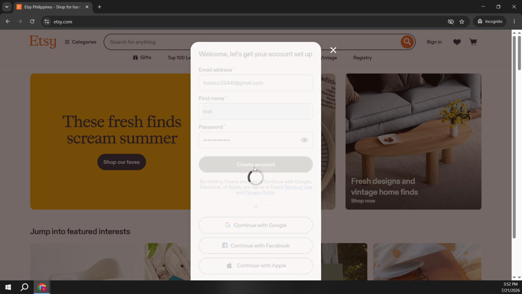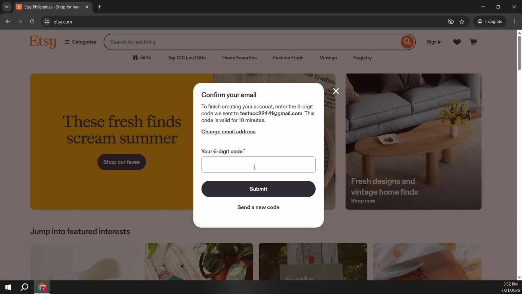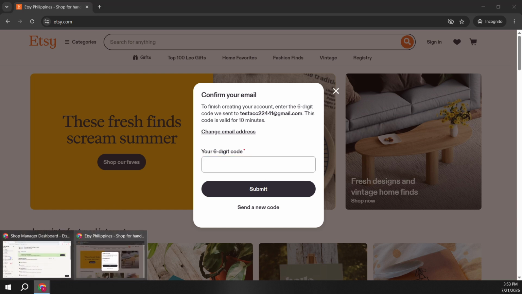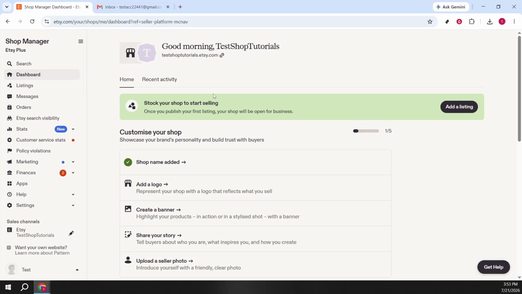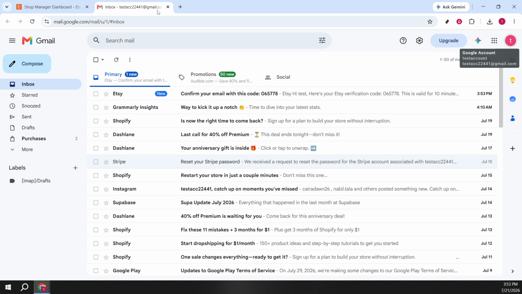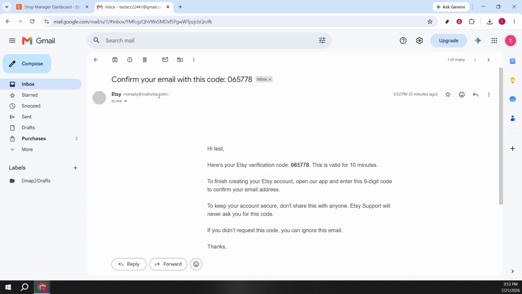Keep the Etsy tab open, then open your email in a new tab or window. If you don't see the message within a minute or two, check your spam or promotions folders. When the email arrives, note the 6-digit code and return to the Etsy tab. Enter the code exactly as shown and continue. Codes can expire, so if it doesn't work, request a new one and try again.